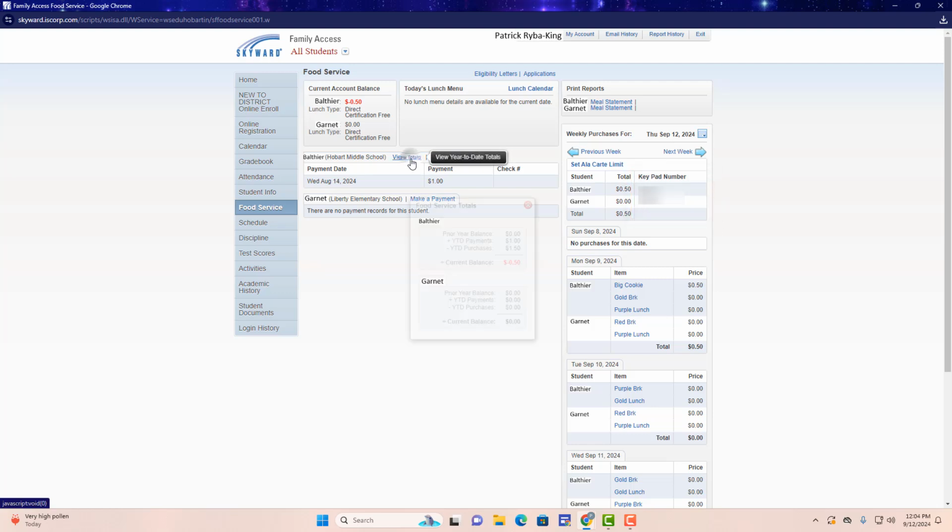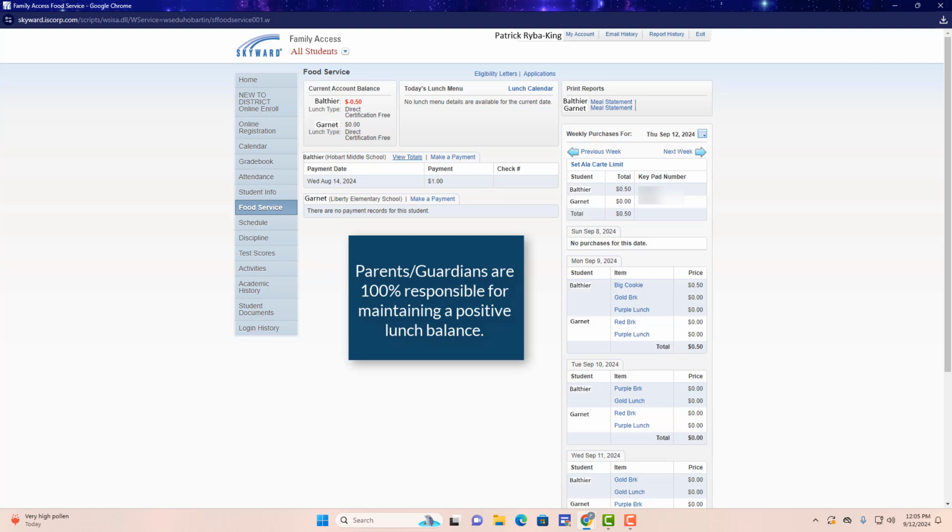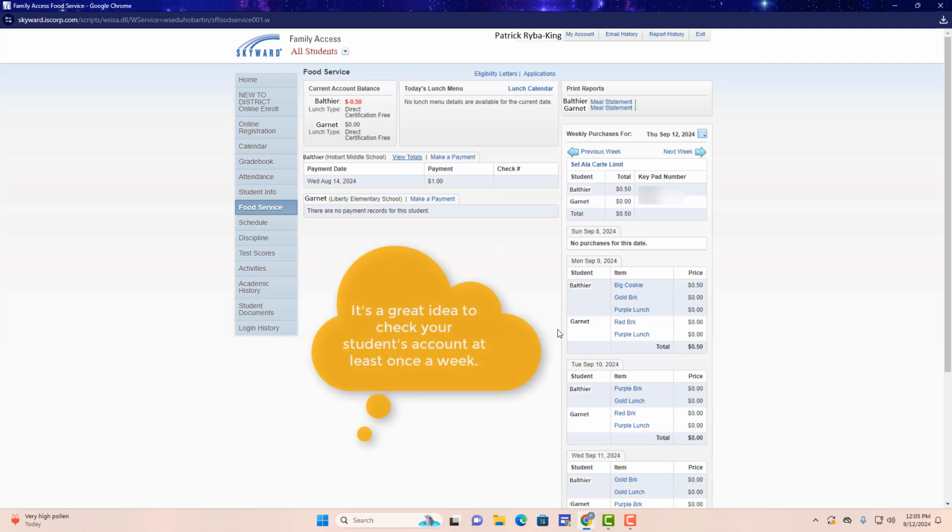If you click this View Totals button, you will get a pop-up that shows your yearly payments and purchases for a nice financial summary. As you can see from this example, my student Balthier is negative 50 cents. I need to take care of that balance right away because all negative balances should be paid as soon as possible. It is, after all, the parent or guardian's responsibility to pay off meal debts and balances, so I highly recommend you check these balances at least once a week to keep an eye on their purchasing habits to make sure you don't fall into the negative.